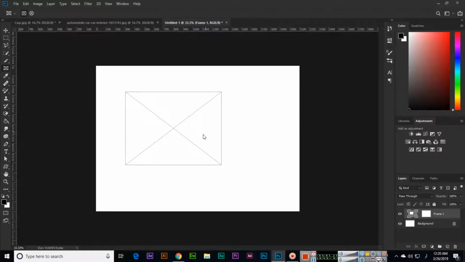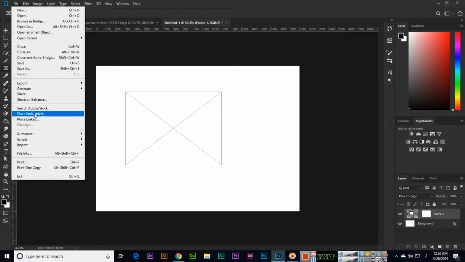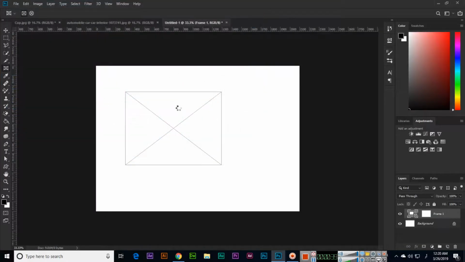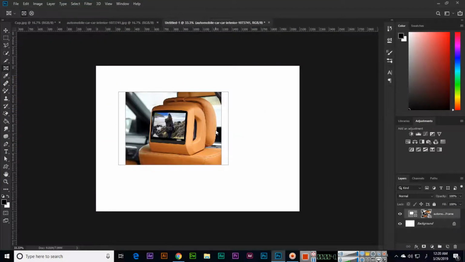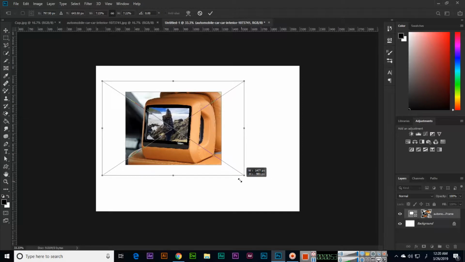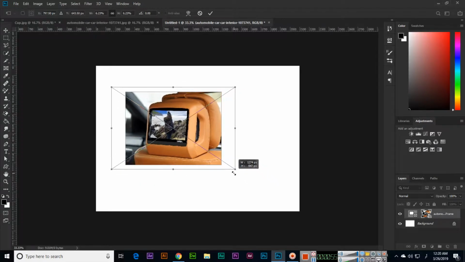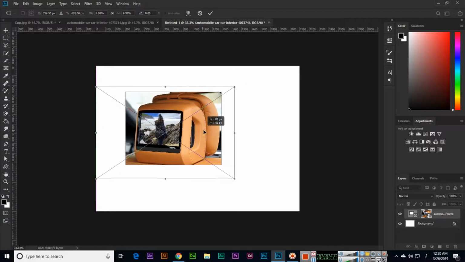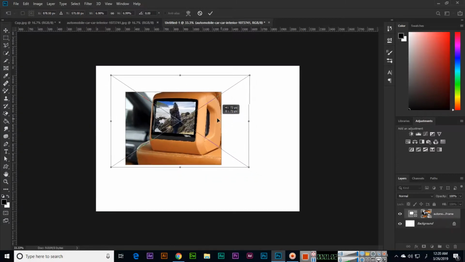Now when you have created a frame, you can go to File, Place Embedded, and place anything. If we place this, you can see it will be placed inside the frame. Now press Ctrl plus T on your keyboard, then press and hold Alt, and you can increase the size of the image. We are increasing the size of the image, but it stays inside the frame. Or we can also move the image like this, you can see.